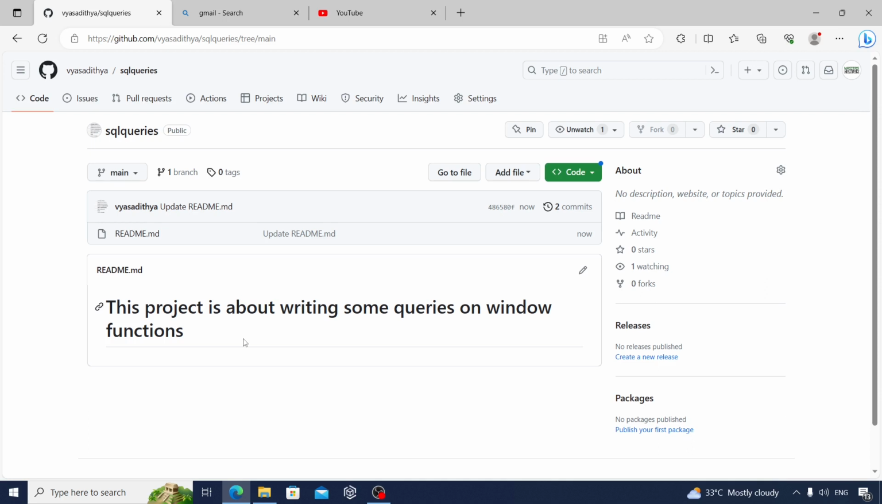The next step is to add your files. To add your files, you can go here to the add file option, and then either you can create a new file or you can upload a file. In this case, I'm going to upload a file. So let's see how that works. I'll click on upload files.